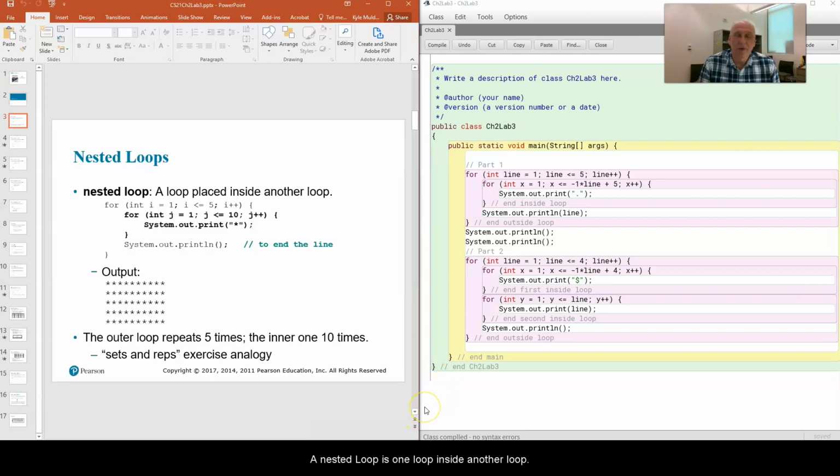Now, a nested loop is one loop inside of another loop, in this case, two for loops. So on this slide, you see we have an outside for loop using a loop counter letter I that goes from 1 to 5, and an inside loop with a counter named J that goes from 1 to 10. It's used to draw this figure with 50 stars.